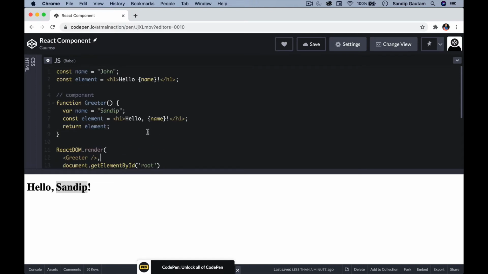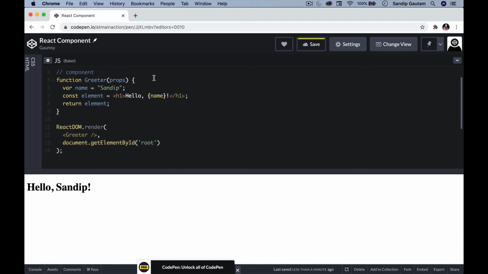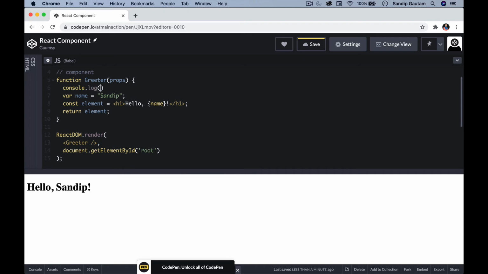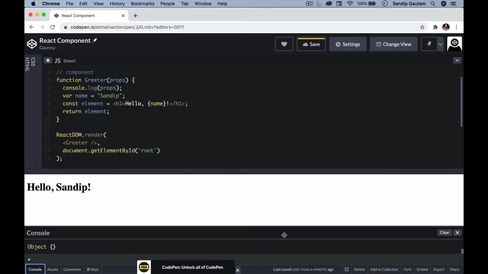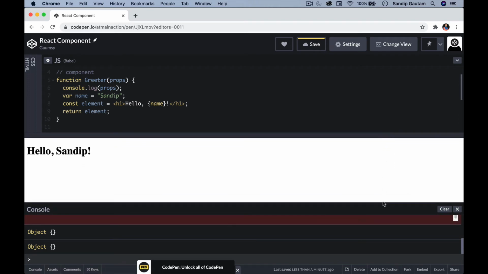By default, all React components get something called props as an argument. And this props is nothing but a collection of properties which we can pass to this component while creating it. So let's see what's the value of props. Now I'm going to console.log the value of props. If I console.log props, and if I open the console window, let me expand it a bit. See that, it is an object, and right now I don't have any value in this object.